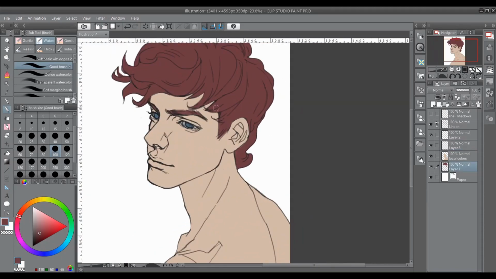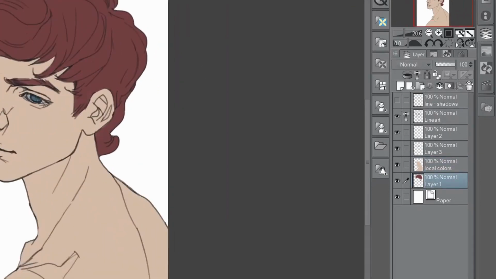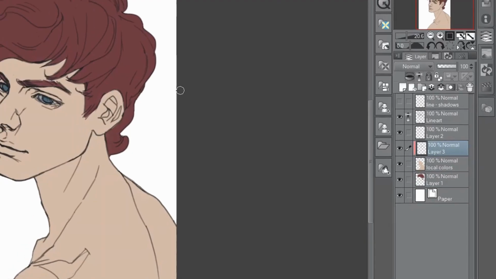Now we can finally start working on shadows. I create another layer above my skin local color layer and then turn it into a clipping mask by clicking the Clip to Layer Below button in the layer menu.